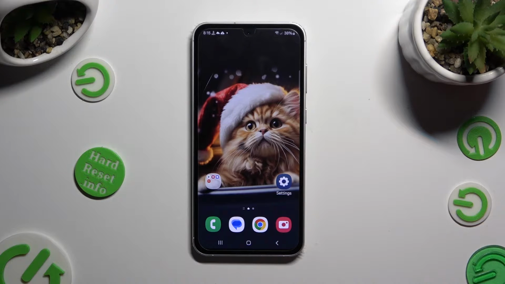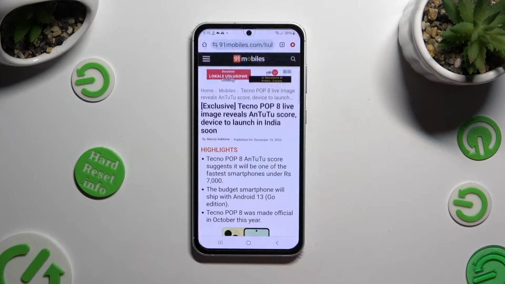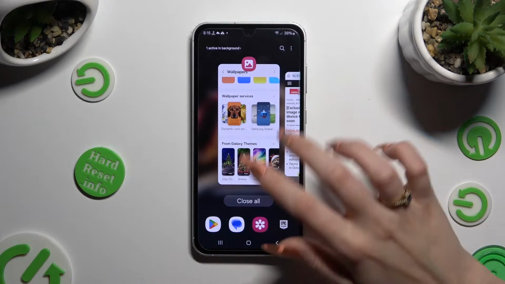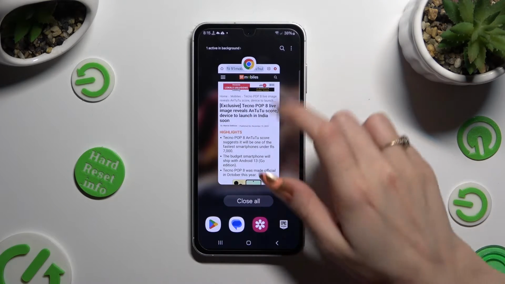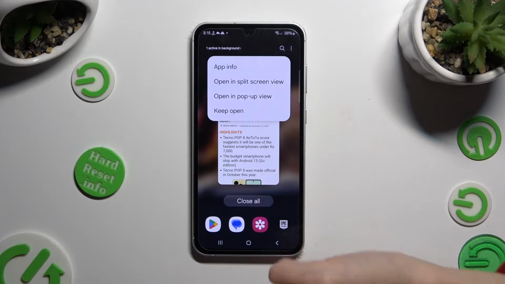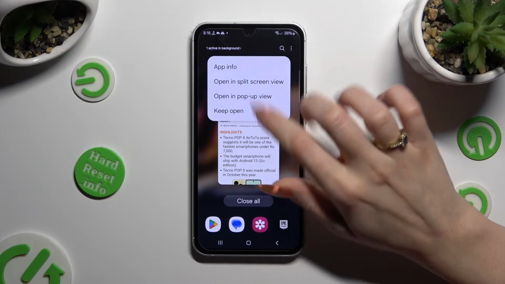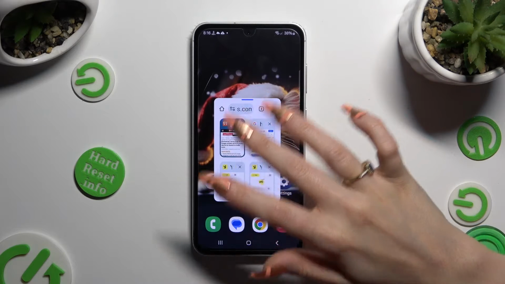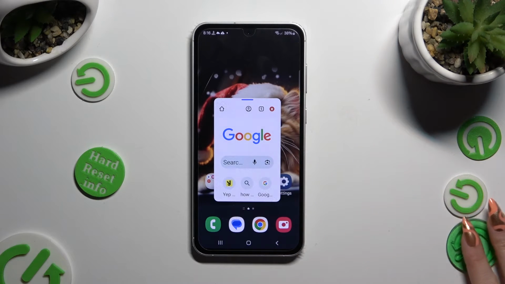Start by tapping on one of your apps that you wish to use in this view and accessing it in the background. In order to do that with three-button navigation, use this button with 3 lines. Now tap on the icon of your app and select Open in pop-up view. As you can see, now I can use my app in this window.